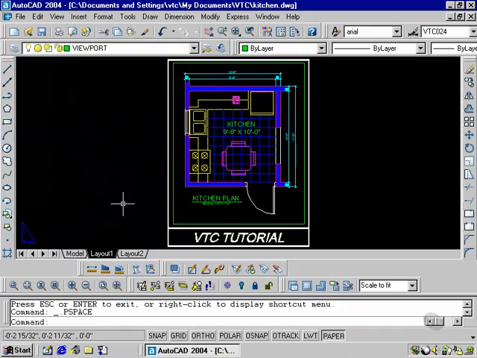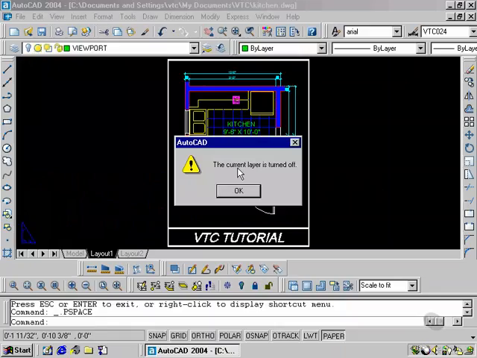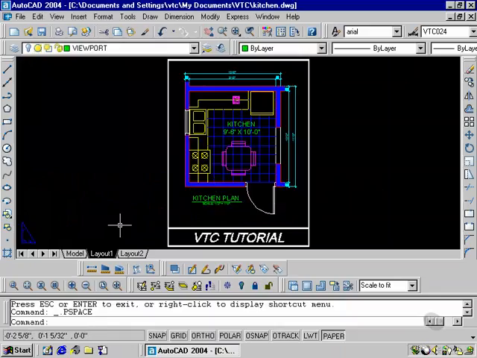The last thing I want to show you is from the pull down menu, I'm going to turn off the viewport layer. And clicking here, it indicates that the current layer is turned off. That's okay. And this is what the drawing will look like when it prints. Now we're going to print it at a scale of 1 to 1 because we are printing from paper space and the viewport is already set to the 1/2 inch scale.